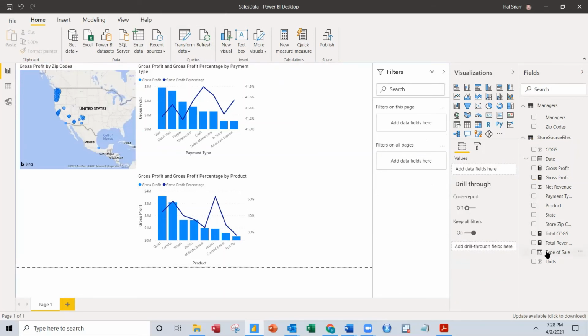What else do we want to do? We want to do managers. So we're going to do a stacked bar chart, or we can do a stacked bar chart.